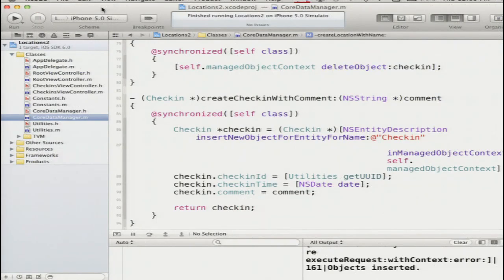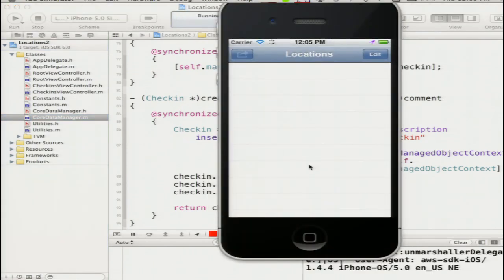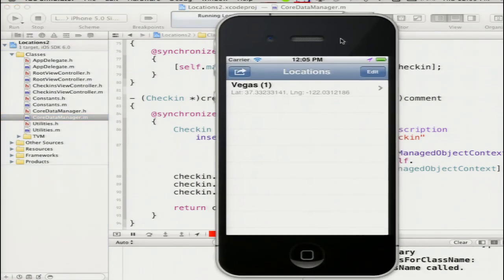Once again, this is a sample application that's included with the base SDK. So if you download the AWS SDK for iOS today, this is a sample that's included. It's actually based on Apple's own location sample, which is a reference sample for Core Data. So I'll go ahead and start this up so we can see what it looks like inside of our simulator.